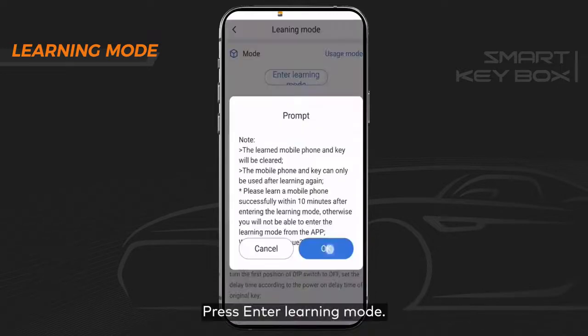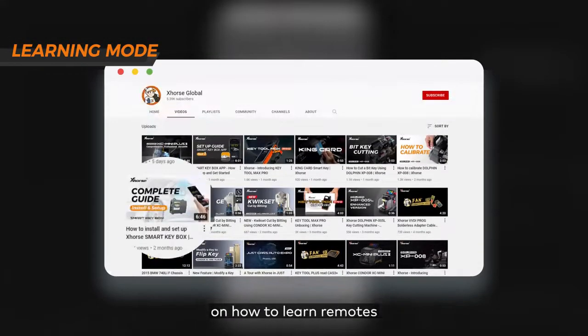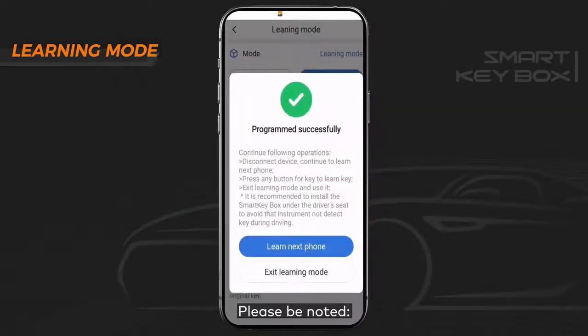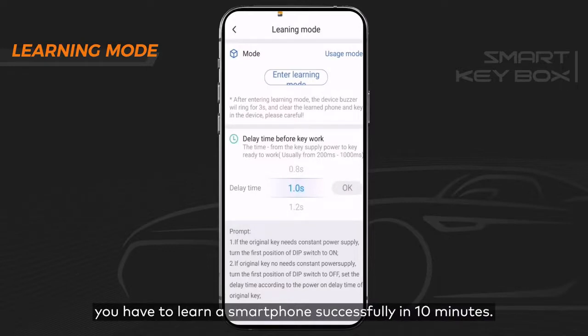Press Enter Learning Mode. Type on Learn Current Mobile Phone. You can watch the complete video on how to learn remotes and smartphones on our official YouTube channel. Please be noted, after entering Learning Mode, you have to learn smartphone successfully in 10 minutes. Otherwise, you can't enter Learning Mode from the app.